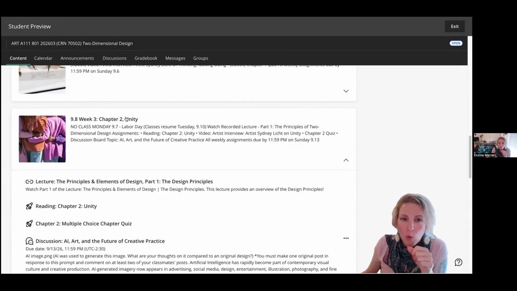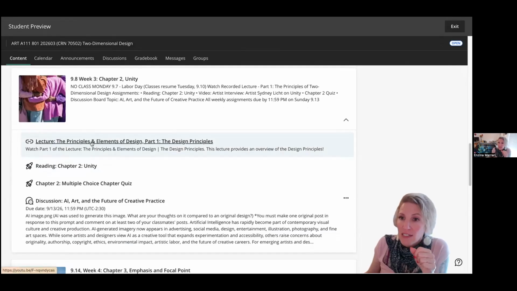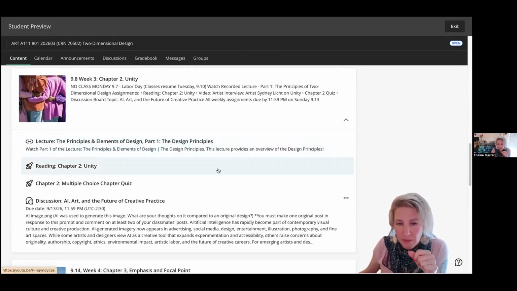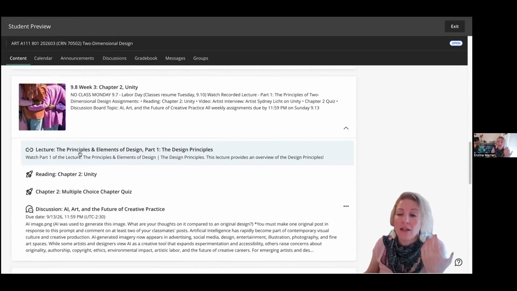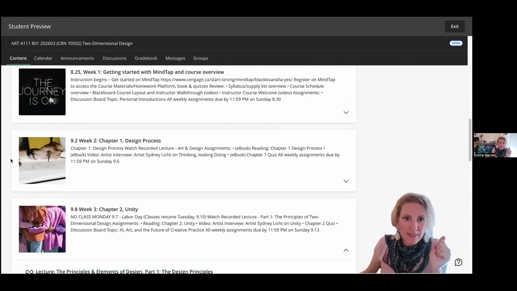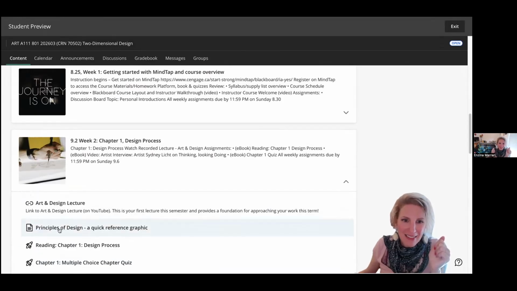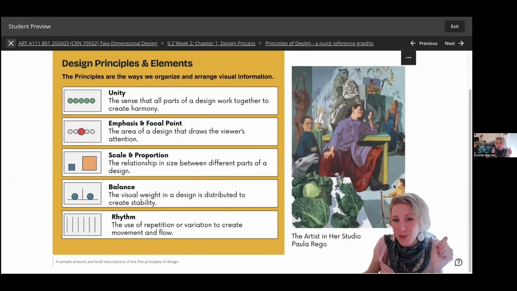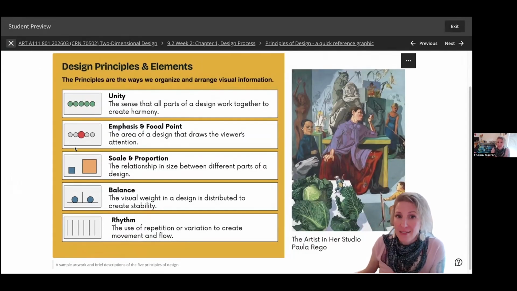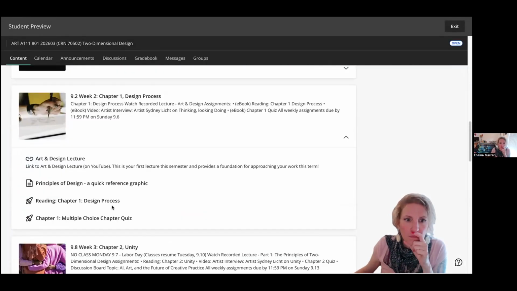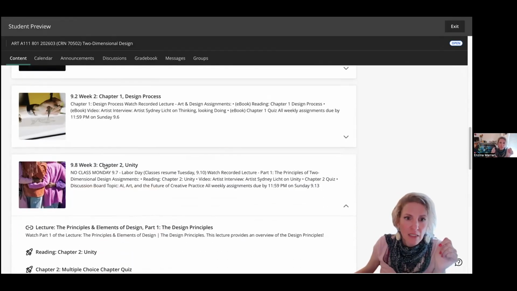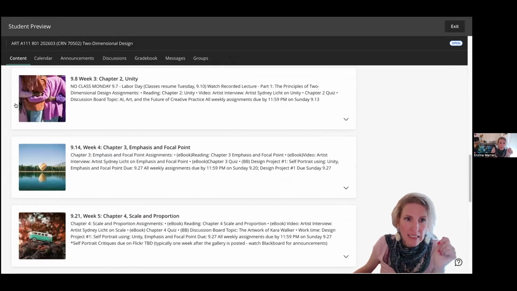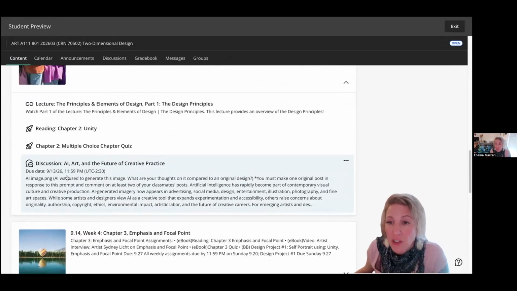Week 3, we'll be addressing Unity, and it'll be your second lecture. It's the design principles. This will take you to YouTube, and it will be a lecture overviewing the design principles. And then this is the quick reference graphic that you can use to come back to as you're working on the different principles of design. Again, you'll have your chapter reading. And you'll have your second discussion board.